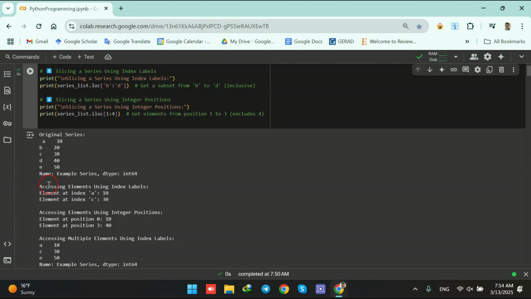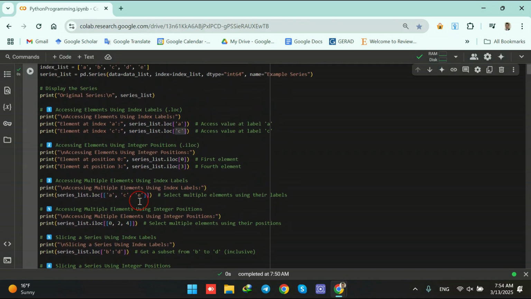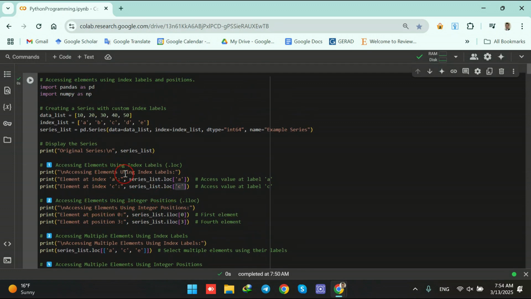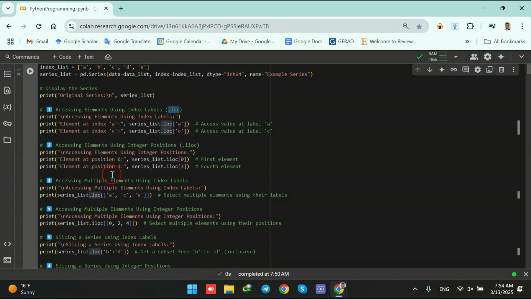So we see that here in the output we are having accessing elements using index labels. Element at index A, it's 10. Element at index C, it's 30. So here also we learned how we can access elements using index labels using the .loc function.